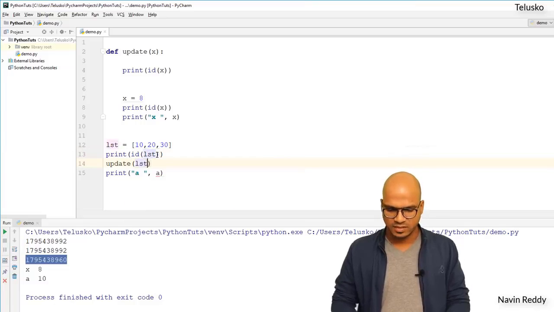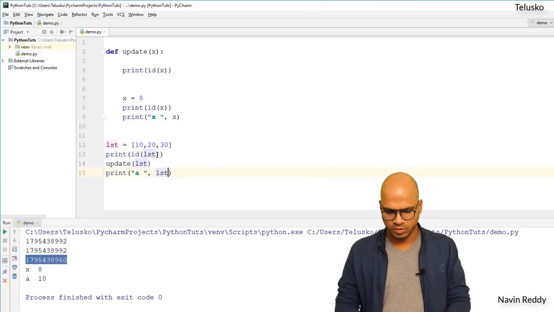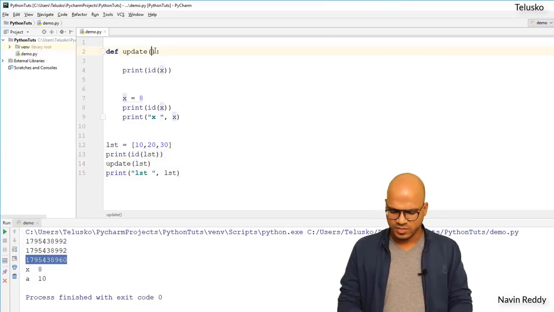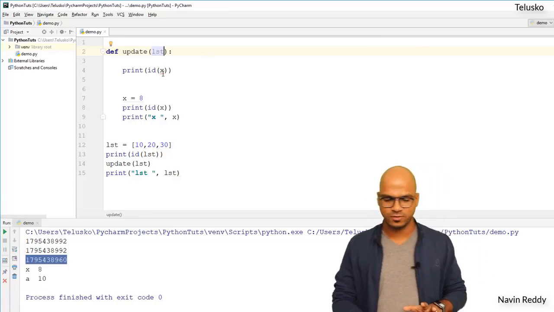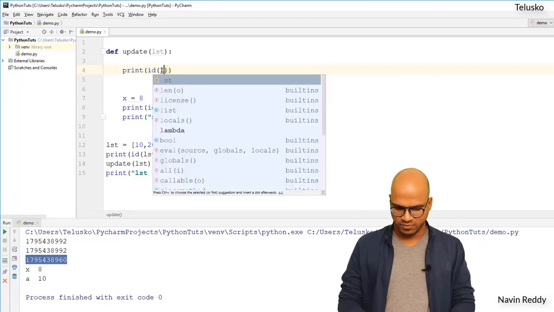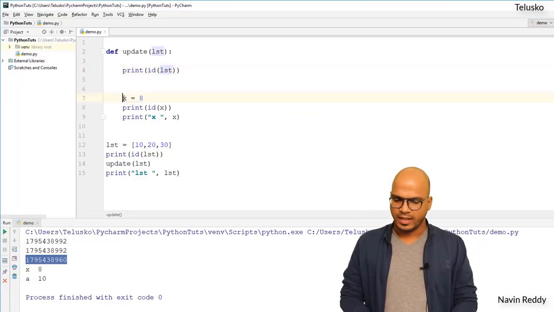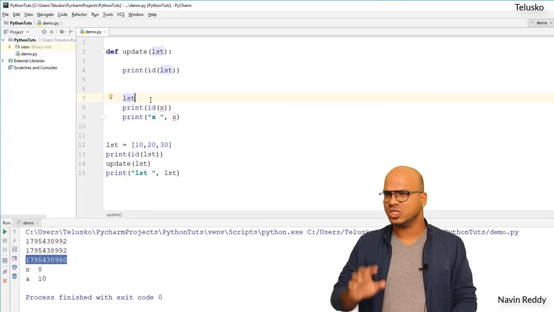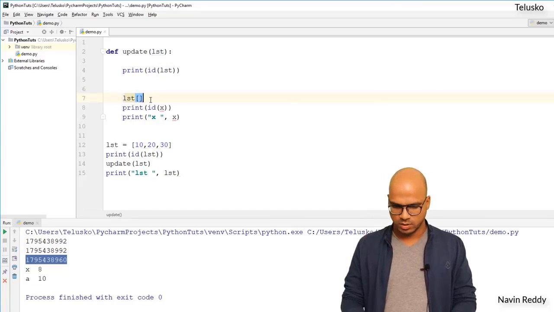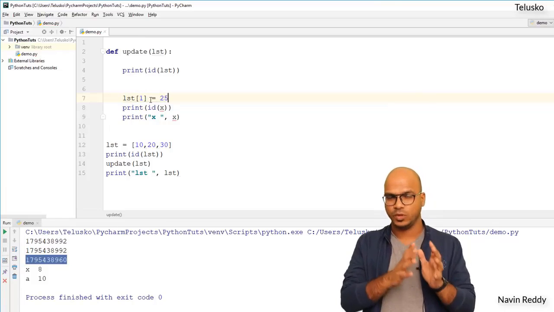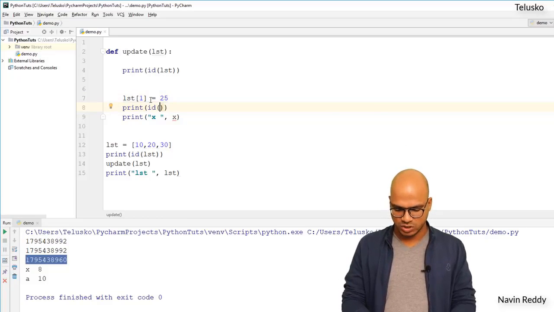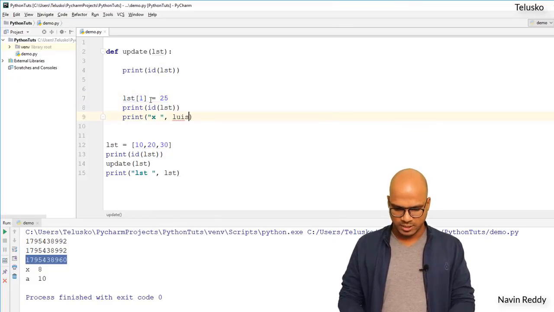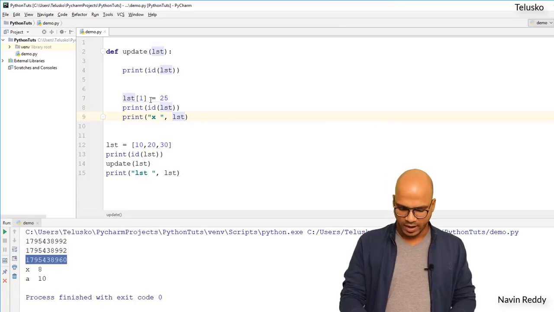I want to update the list, not a normal variable here, and I want to print the list as it is. Here as well, I will change the name of it. It doesn't matter if you use the same variable name, it works. Let me change a value for lst. I will not change all the values, only one value: I want to change index number 1 to 25, so it should be 10, 25 and 30. Now I'm changing the list, right? Will it change the ID? That's the question. Let's print the lst here as well, and let's run this code.